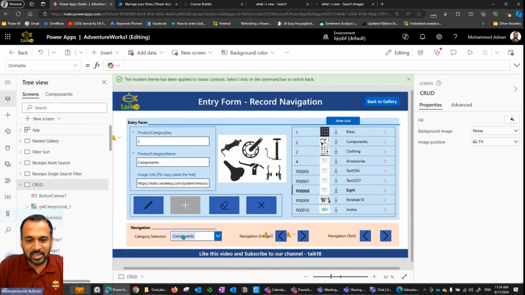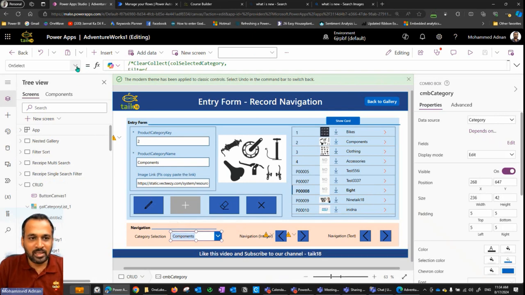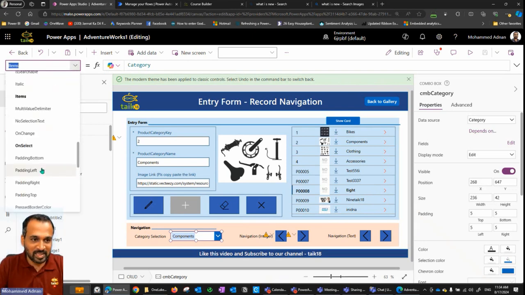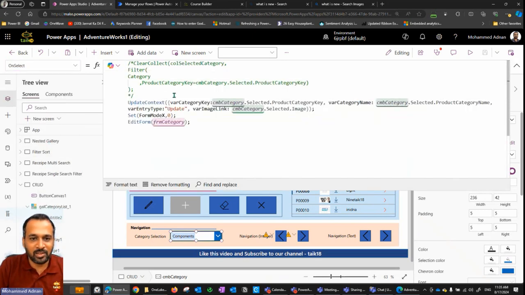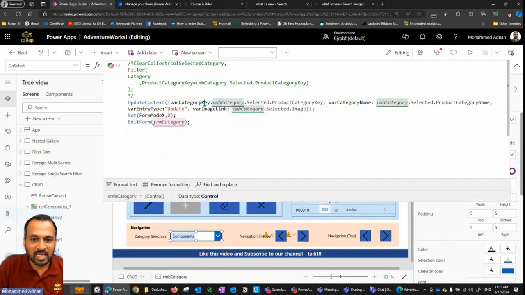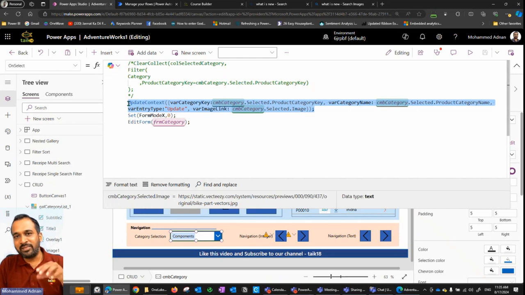So here, this is basically a drop-down, which is a combo box. And here you can see the Items property, which is basically the category one, from the category table. And on the OnSelect property, it is reflecting the value here, right? So how is this possible? This is possible because we are taking every value and showing it up here. So with UpdateContext, I'm updating these values. Variable category, category equal to selected dot value. Com CMB category, which is this one, selected dot product key. For the name, selected dot product name. And for image link, it has to bring the image here. I'm just updating these things as a variable.